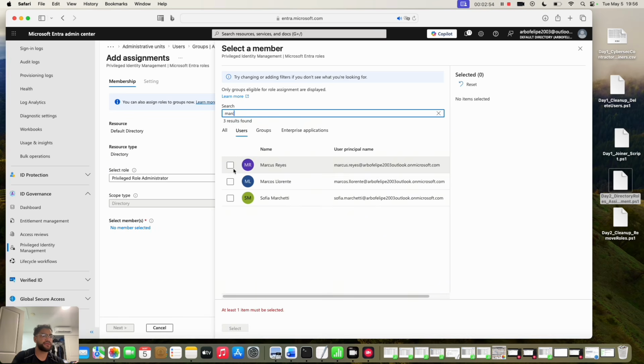So I would say global admin is the top dog, right? It's the role that has the most privileges. You can control a whole tenant just with global admin and a P2 license. And I would say the privileged role administrator would be right here, right?